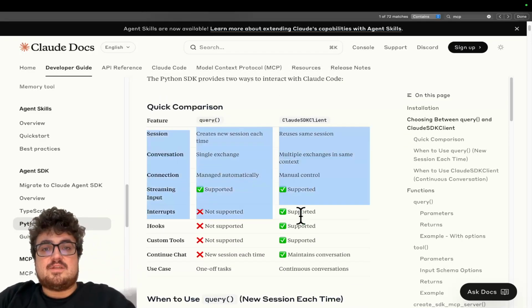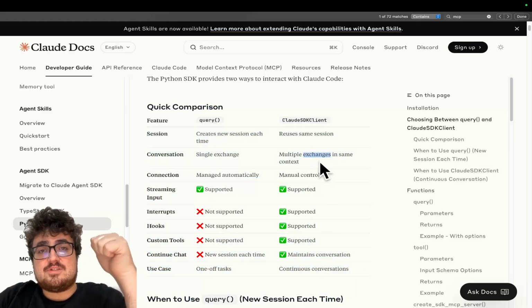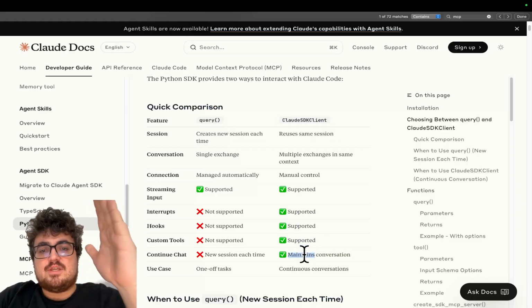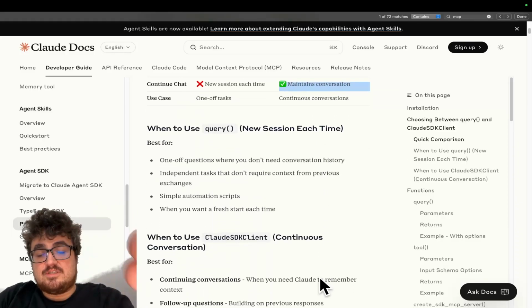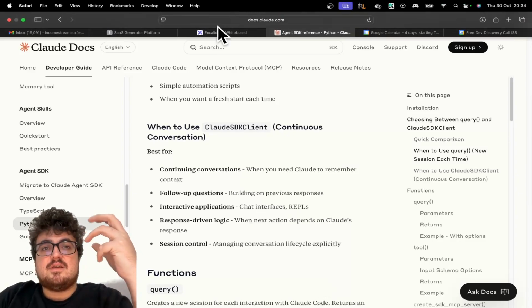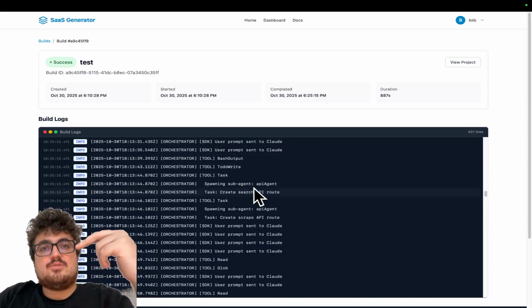Now, the main thing are these things here. These are really, really big to understand, okay? Multiple exchanges in the same context. This is massive, absolutely massive. Streaming input, interrupt, hooks, custom tools, continue chat, use case for continuous conversations. You can use MCPs. You can use all of these amazing things in the API in a pretty much ready-to-use formula.